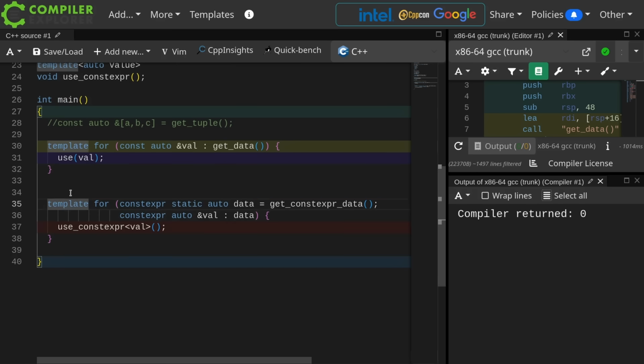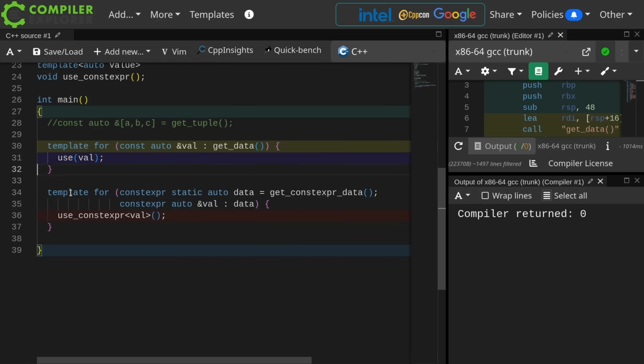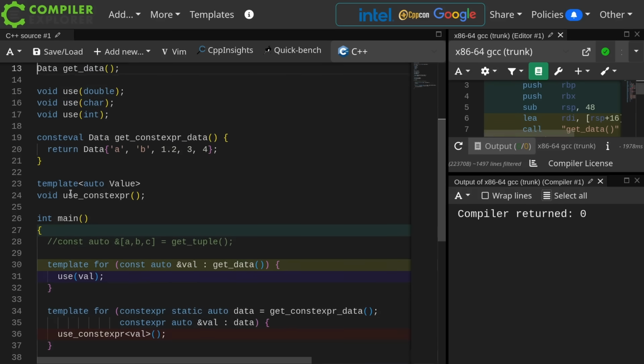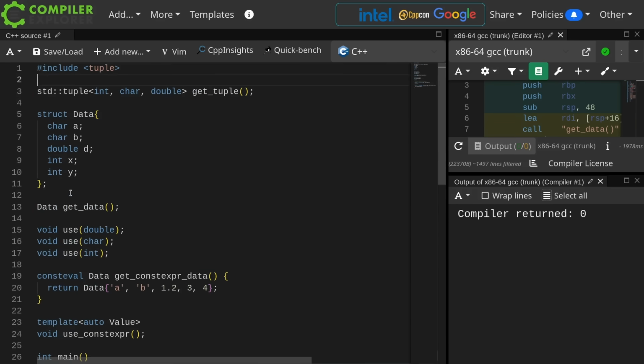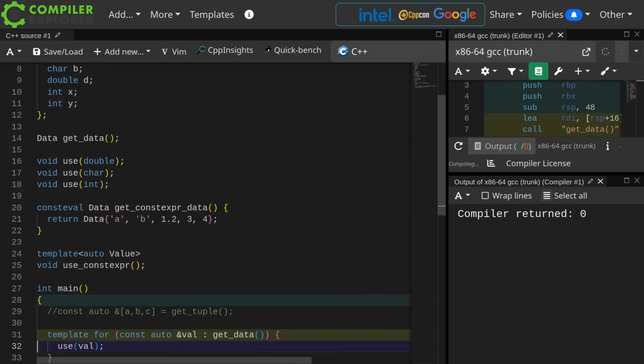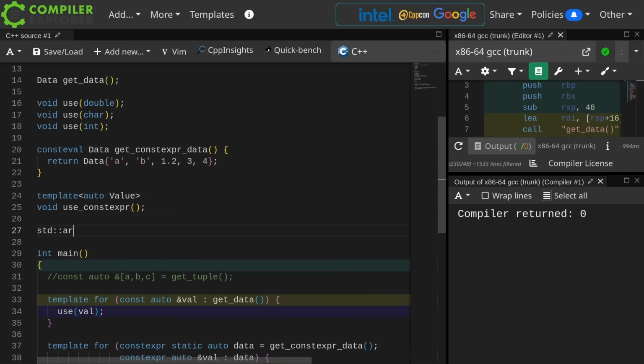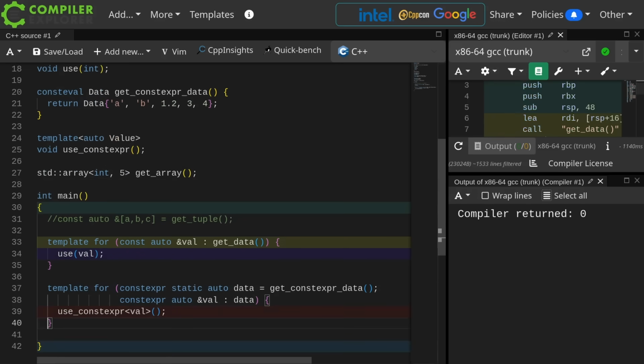I did point out that this was looking for a begin and an end, or at least it can according to the spec. So let's go ahead and get a standard array. And then we'll decide if this is a limitation in GCC's implementation or if this is a limitation in our understanding of this feature. I'm just going to get an array of 5 elements, and then I'm going to do a template for over the result of this array.